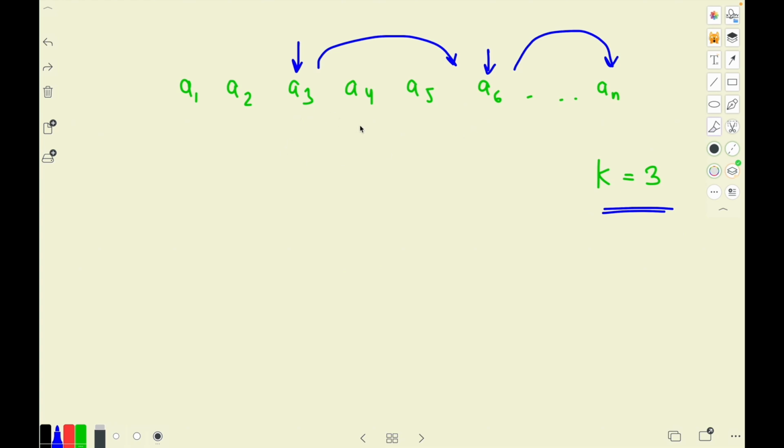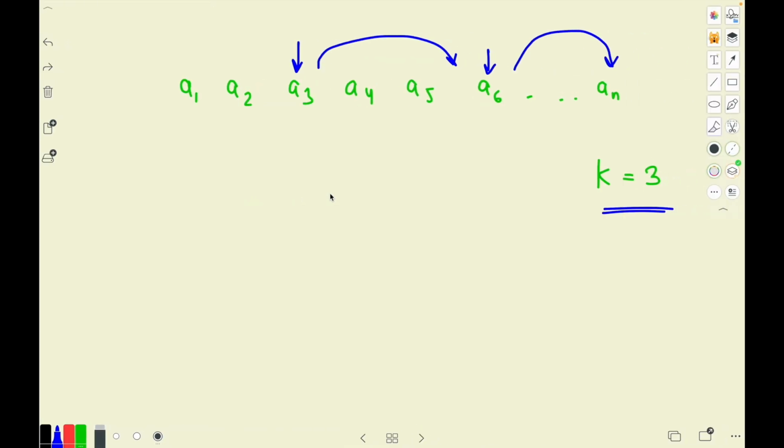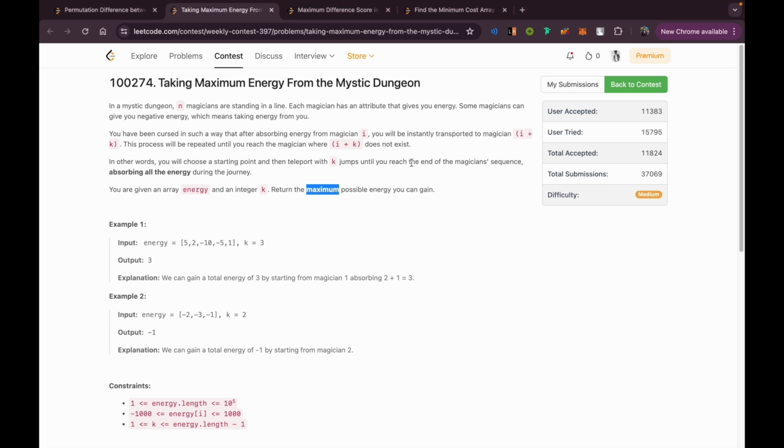Now they're asking you that because of this curse, whatever phenomena, whatever this happens, whatever you try to simulate, tell me what is the maximum energy you can actually gain. So the question only boils down to how optimized and how greedily you are able to choose the best position which you think you should start, and from that position you will be forced to pick up k gap of intervals till it's possible, right? It's again written till it's possible.